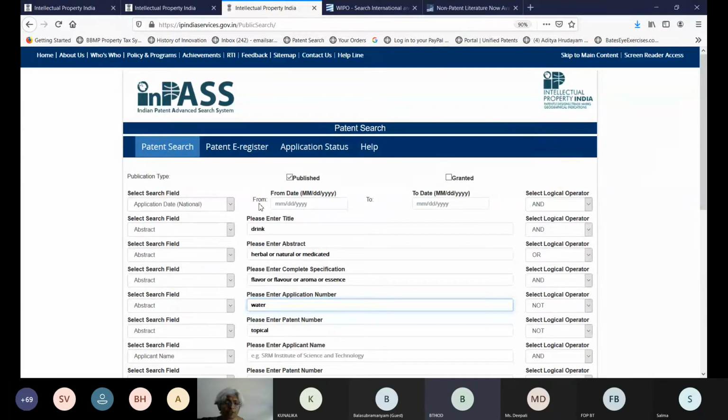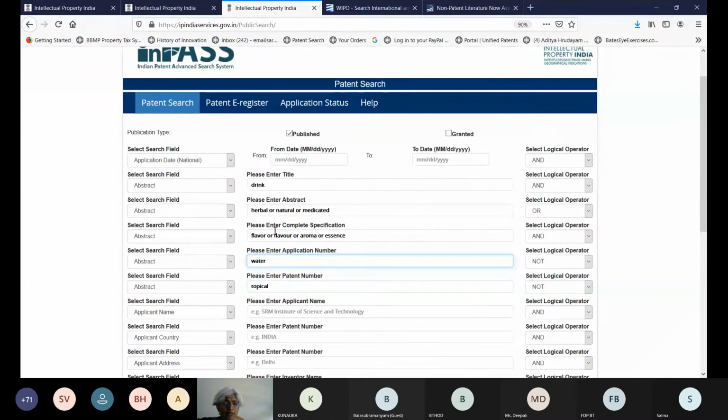Yeah, so we've got flavor, aroma, essence, it's there. But what happens is this description is not sufficient. Can you see, if you say herbal, natural or medicated, flavor, aroma or essence and water, not for topical, the results are juices and extracts. Now, from juices and extracts, what do you want more? You want it to be transparent, you want it to be colored? You know, some more description has to go into your search methodology. So it should be transparent, plain water.